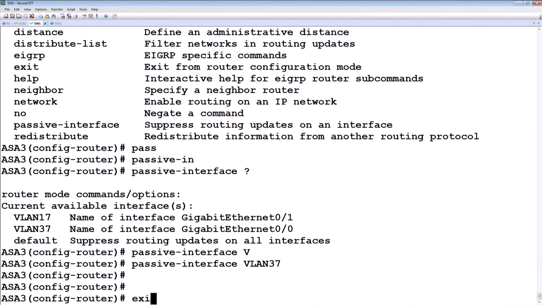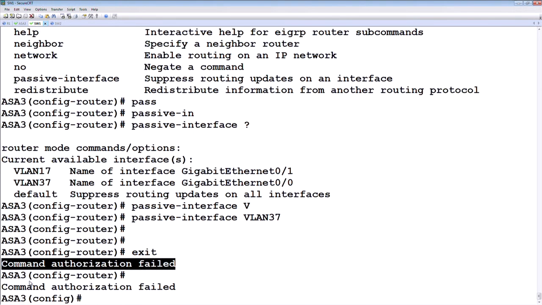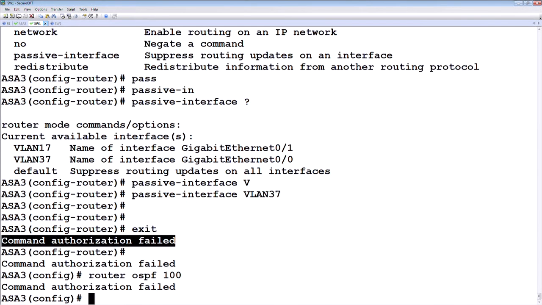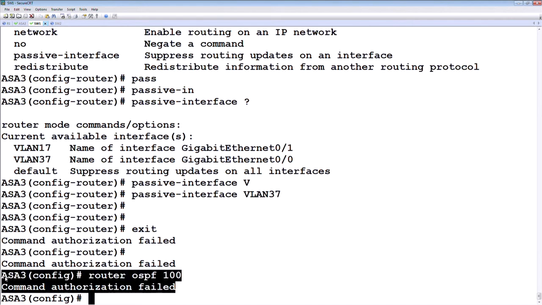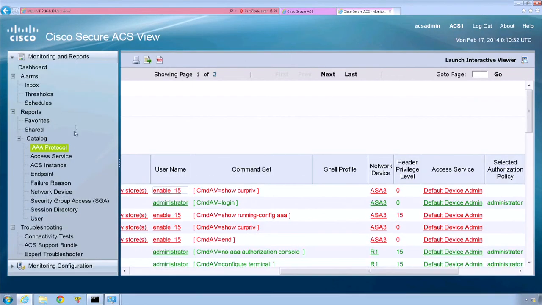But for example, if I want to do, let's say, exit, which again, the command failed because it was not allowed to me. Let's go to router OSPF, for example, 100, which again should not be allowed because command authorization failed. So let's go on the authorization logs in here.